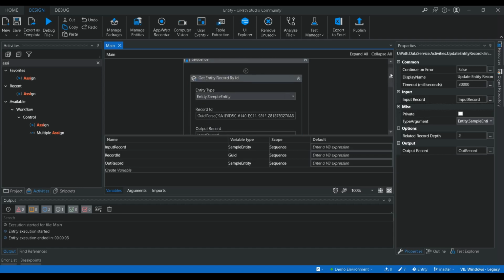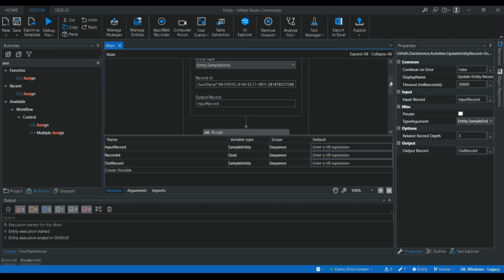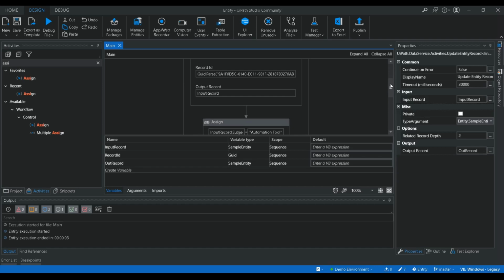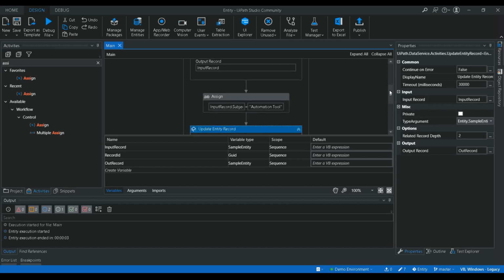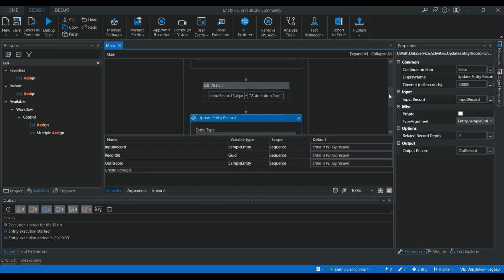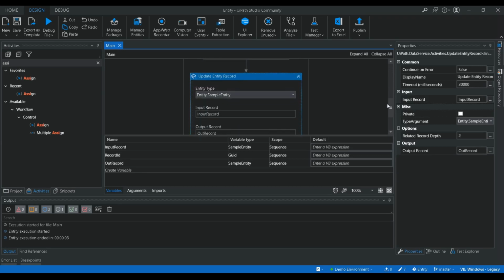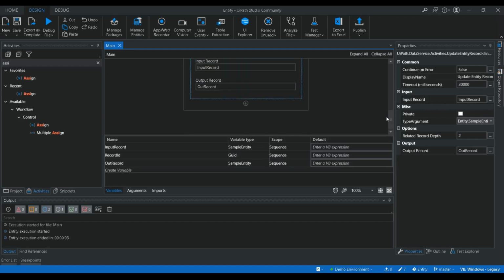So you have to use get entity record by ID for getting the row, and you need to give the updated value to that particular field. Then you need to use update entity record for updating that particular value to that entity. So this is how you need to utilize these particular activities.